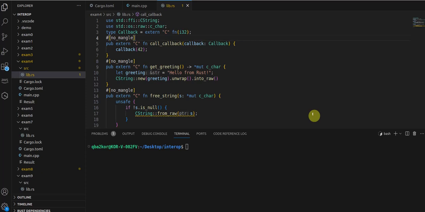In the following example, we have Rust code on one side and C++ code on the other. The Rust code defines a callback function which takes a function pointer as an argument and invokes it with the value 42. If I go through the code, here you can see the use statements which help to import the modules which are necessary for working with strings and raw C types.